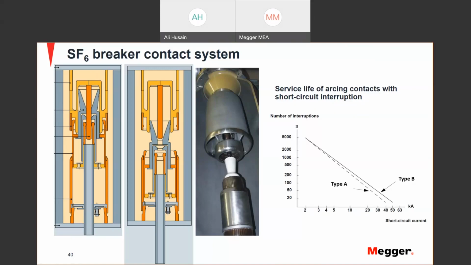So these arcing contacts, when we're doing a normal contact resistance test, you cannot measure them because they have a higher resistance than the main contact, and within a few short circuit interruptions, these contacts could wear out. So how can we verify their condition?